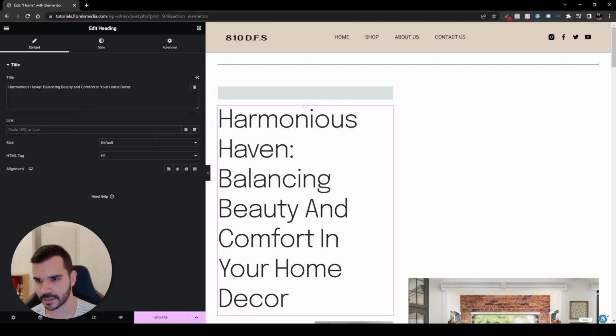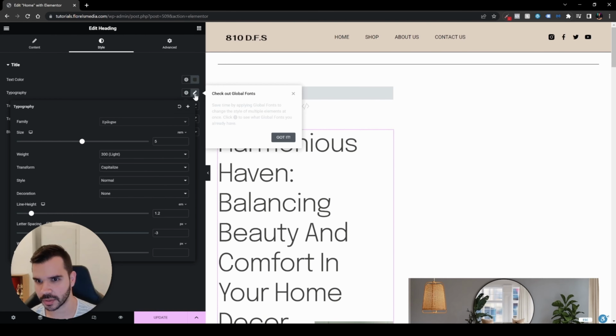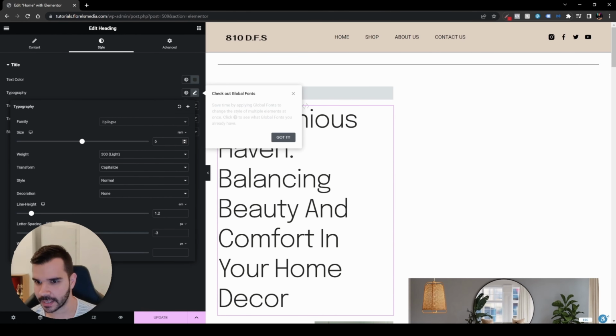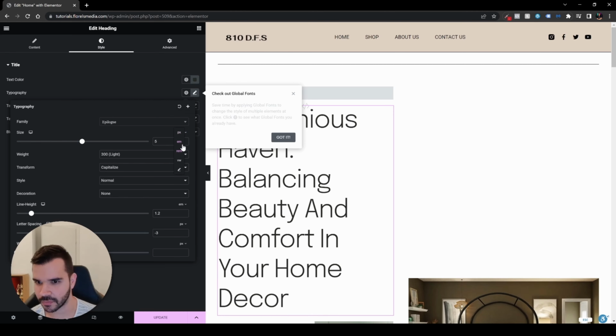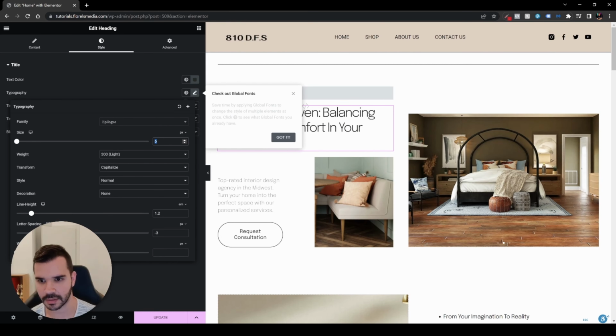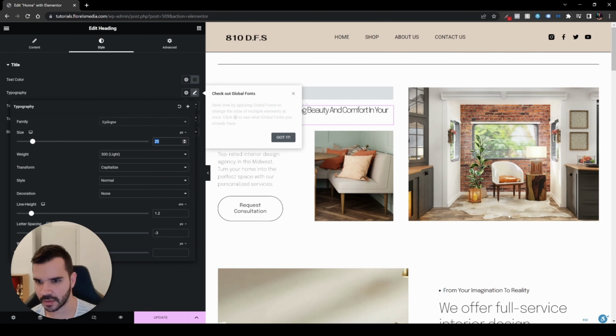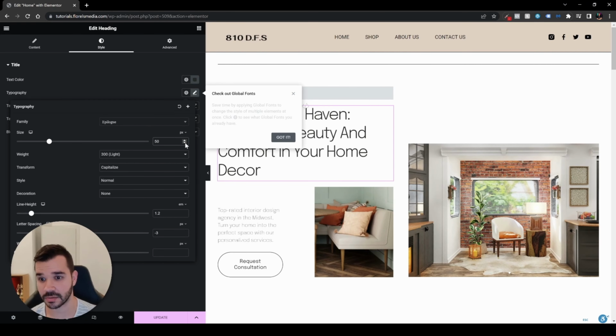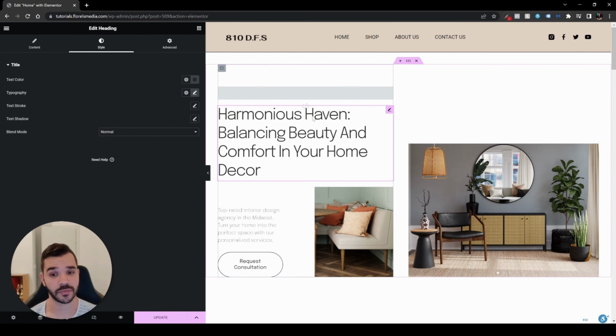It's a little big, so let's make it a little smaller. Let's go over here. And yeah, that's in 5 rem. Let's make it 25 pixels. No, it's a little small. Let's make it 50 pixels. Yeah, I think that's cool. Now this is for the titles.